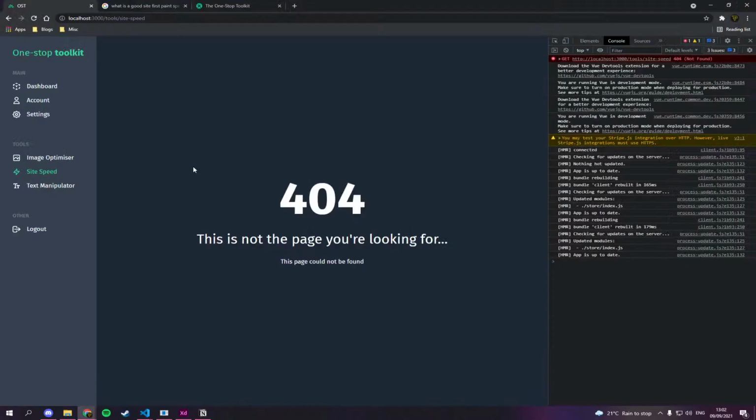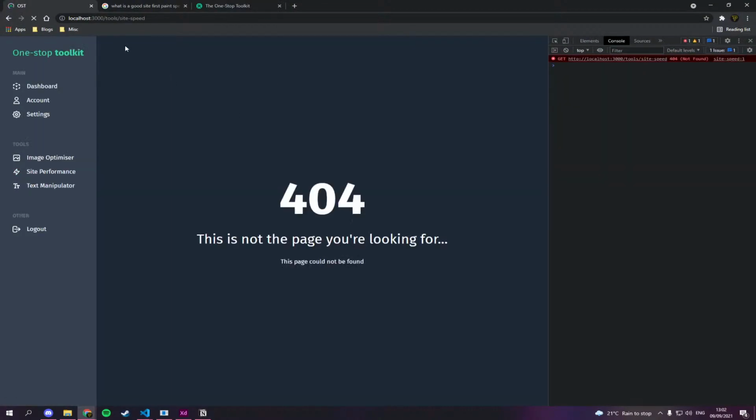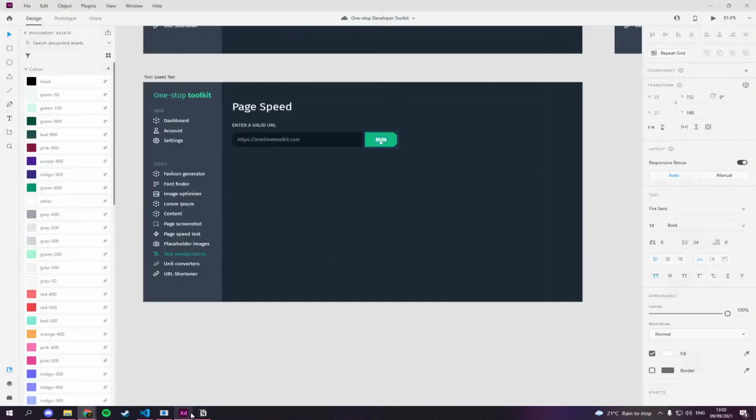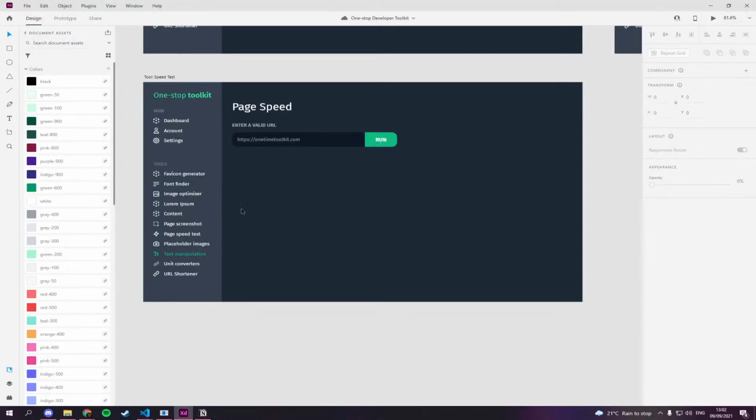All right, let's have a look what that looks like. Yeah, knew that was going to error. Let's refresh now. We should, hopefully, see site performance. There we go. Now we're back here. So you can see I've just added a basic thing. Here's a design for it. I didn't design the actual graphs and stuff here for once you've ran this because I didn't know how it should look.